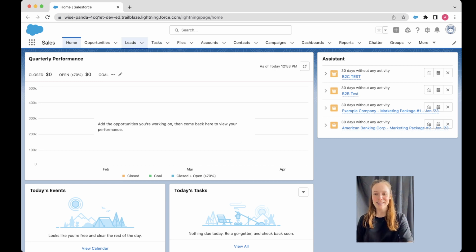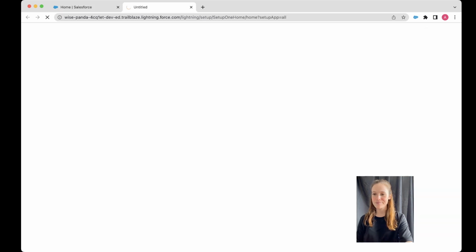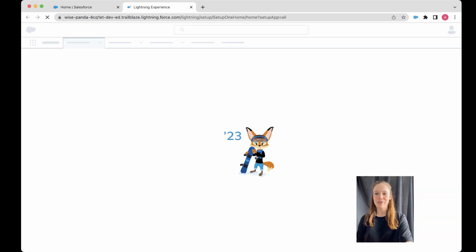They're really quite easy. The first thing that we need to do is open up our setup menu. Setup. And in our setup menu, we're going to be heading straight to our assignment rules section.